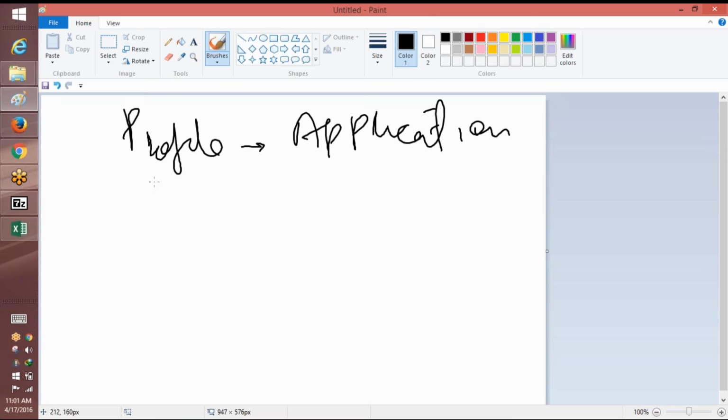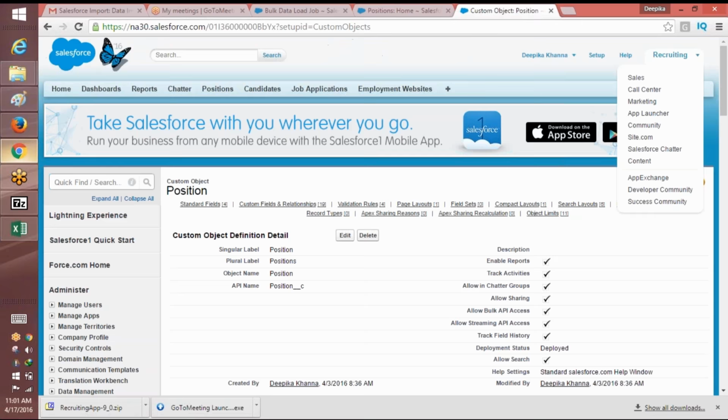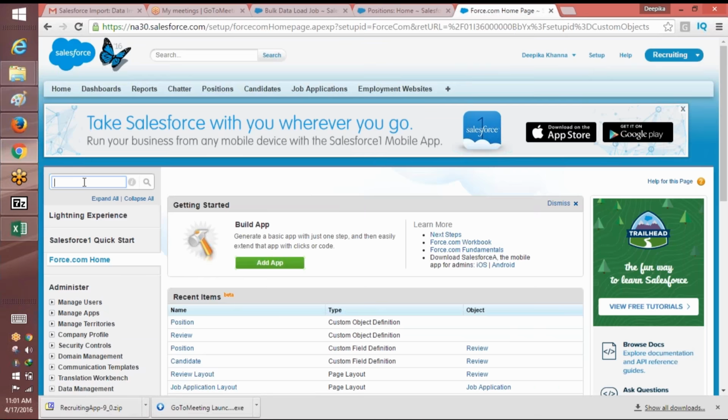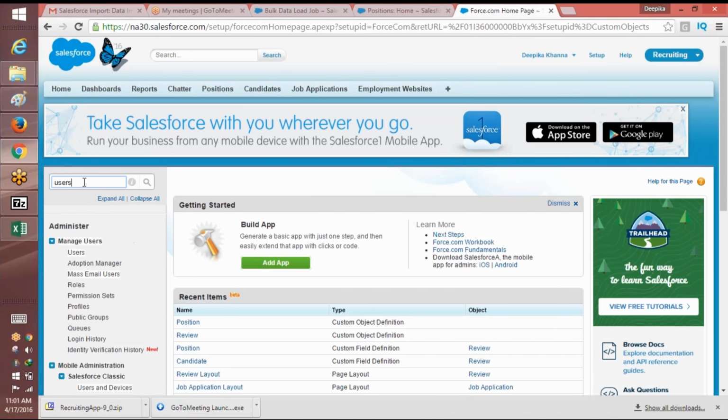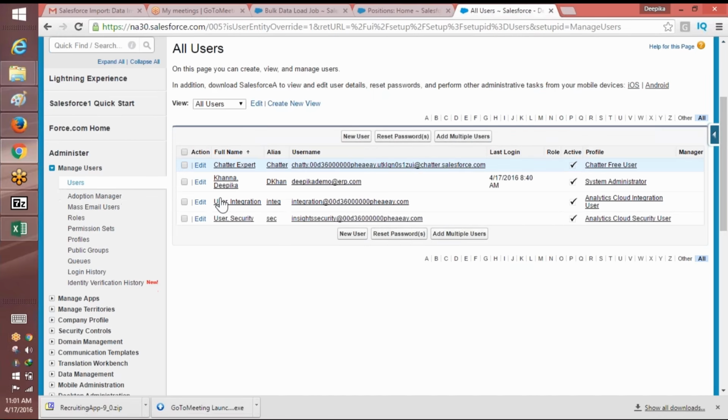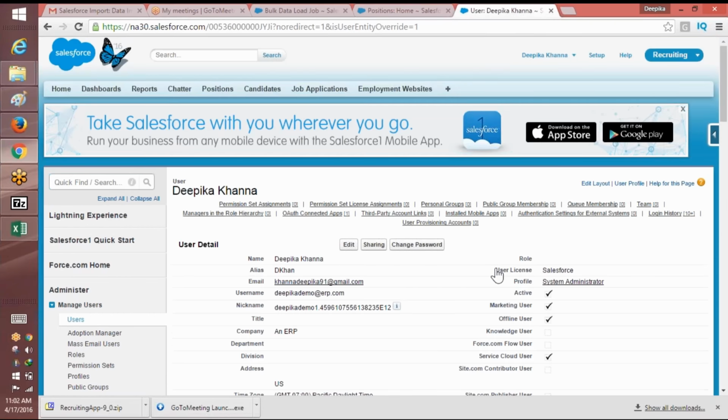You have already seen how to control the application through the profile, but we will take a look at it again. Before jumping into that, let me create a couple of users for this application. To create users, on the setup just type in users. Right now we only have Deepika Khanna as one of the users, and she has a profile of system admin. Whenever you click on a user, there are two things, a license as well as a profile. Under the Salesforce license, this is the profile. So profiles are also under a particular license.